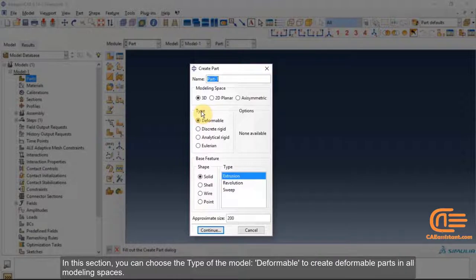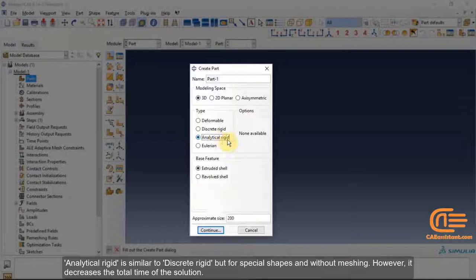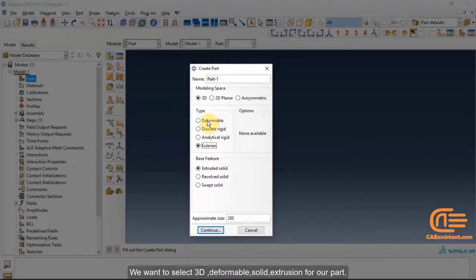In this section, you can choose the type of the model. Deformable creates deformable parts in all modeling spaces. Discrete rigid creates rigid parts for any shape without any deformation during the solution. In this type, all different parts, including shell or wire shapes, can be meshed. Analytical rigid is similar to discrete rigid, but for special shapes and without meshing. However, it decreases the total time of the solution. The last type is the Eulerian, which is suitable for materials that can flow, or you can say fluid mechanics. We want to select 3D, deformable, solid, extrusion for our part.